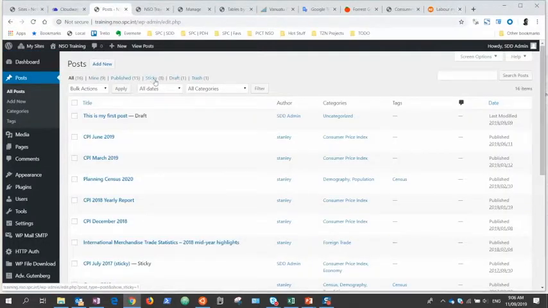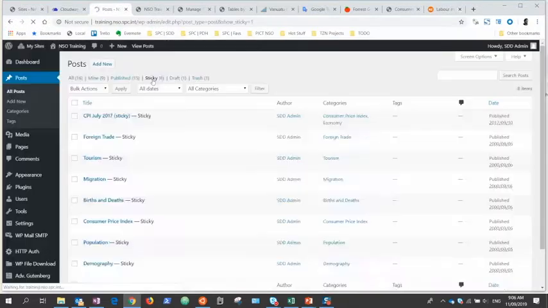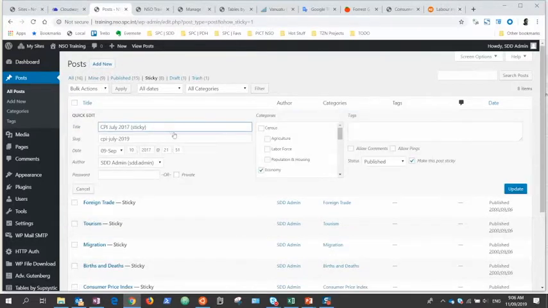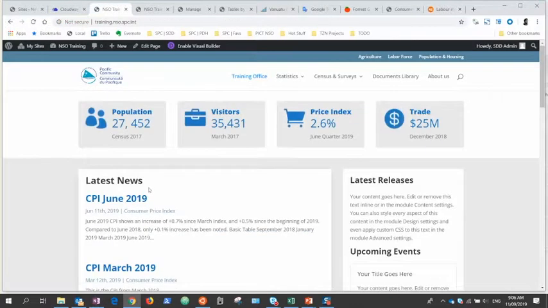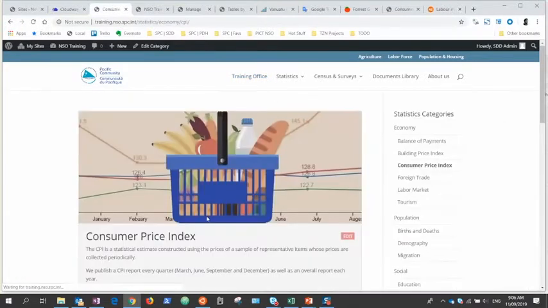If you want to have a list of sticky posts you have, you can also click here, and you can see all the sticky posts. Actually, in my case, this one has no reason to be sticky, because I've already defined one to describe the CPI category, and let's go back to it and see how it looks.